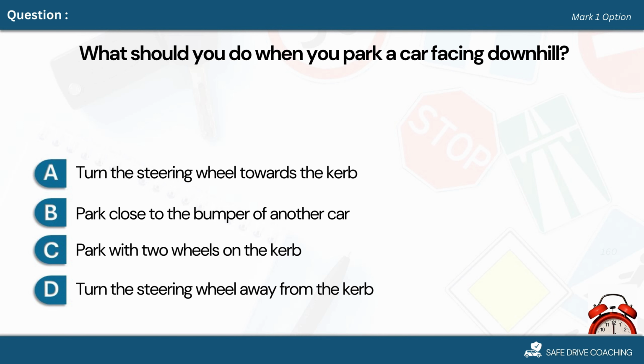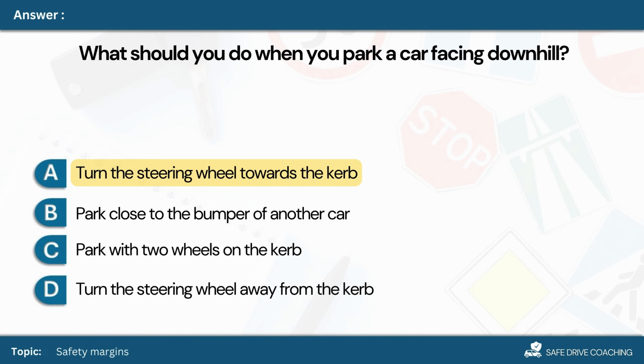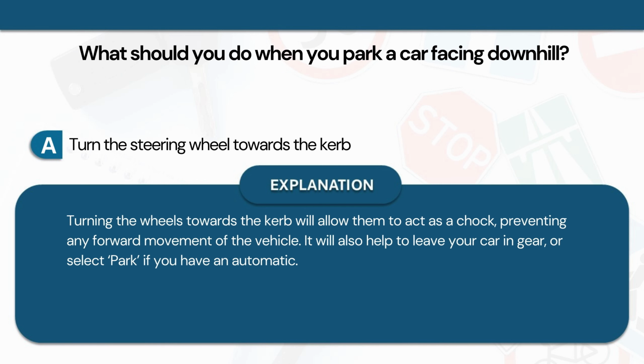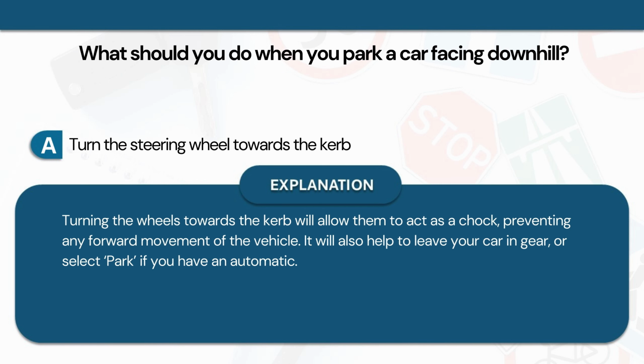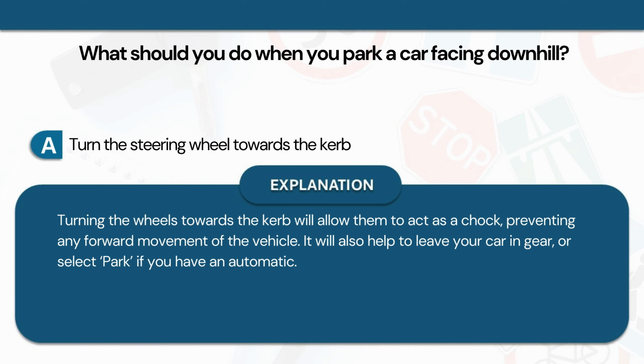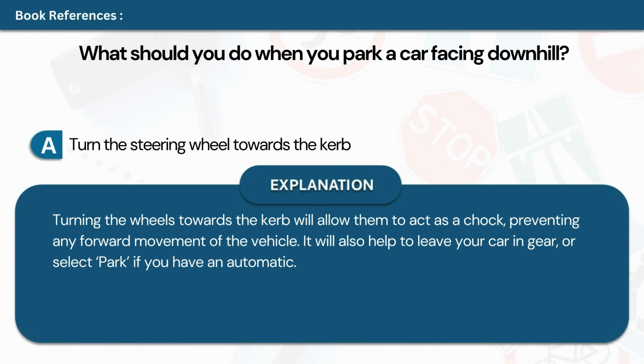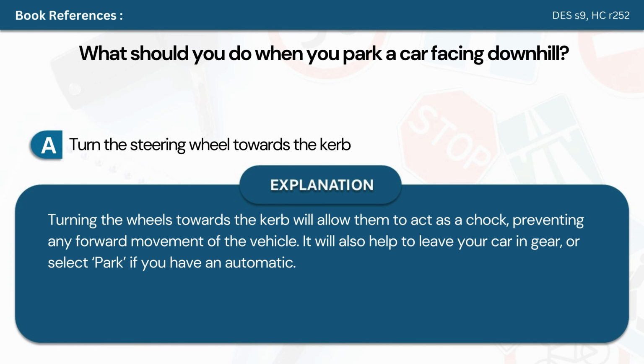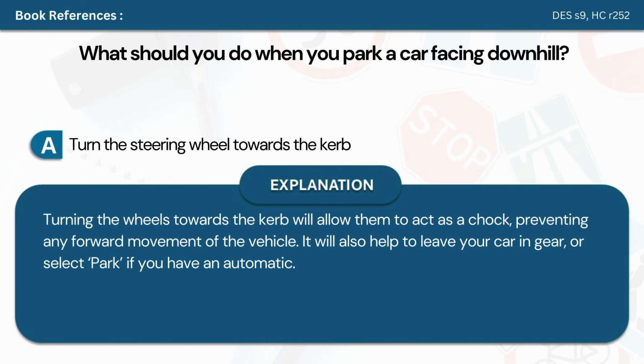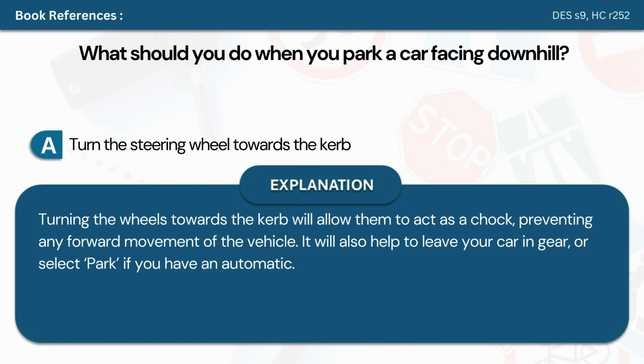The correct answer is A. Turn the steering wheel towards the curb. Turning the wheels towards the curb will allow them to act as a chock, preventing any forward movement of the vehicle. It will also help to leave your car in gear or select Park if you have an automatic.